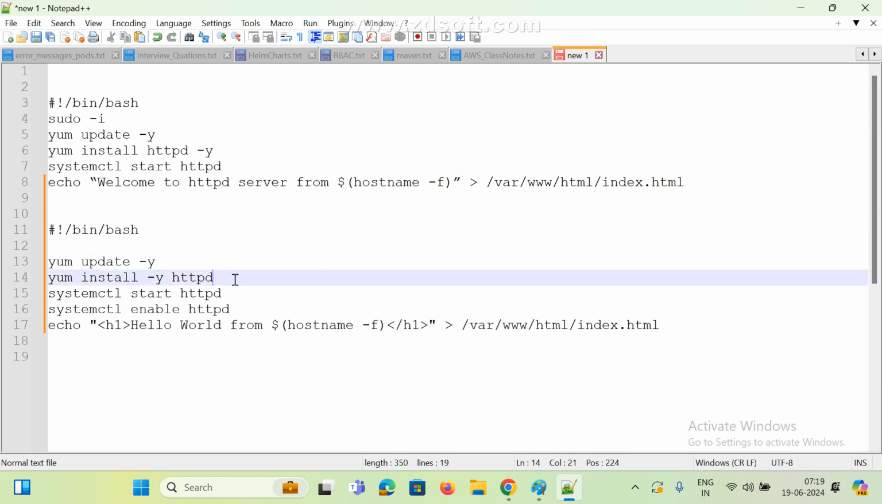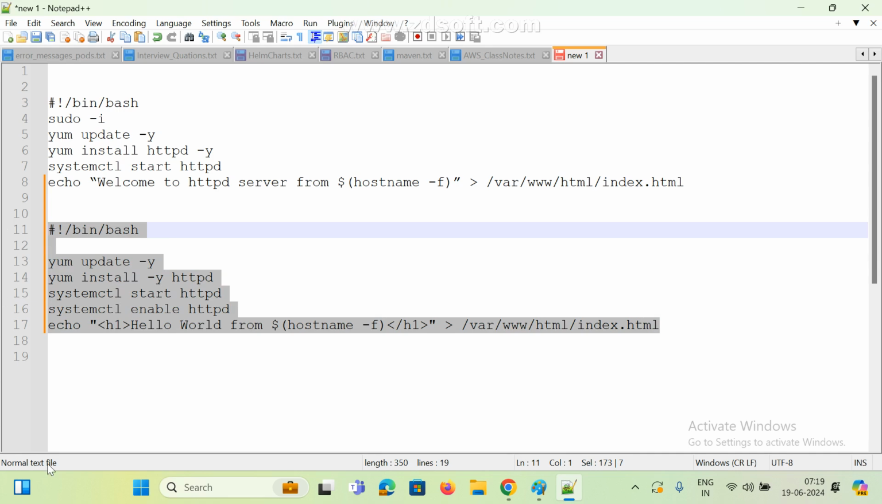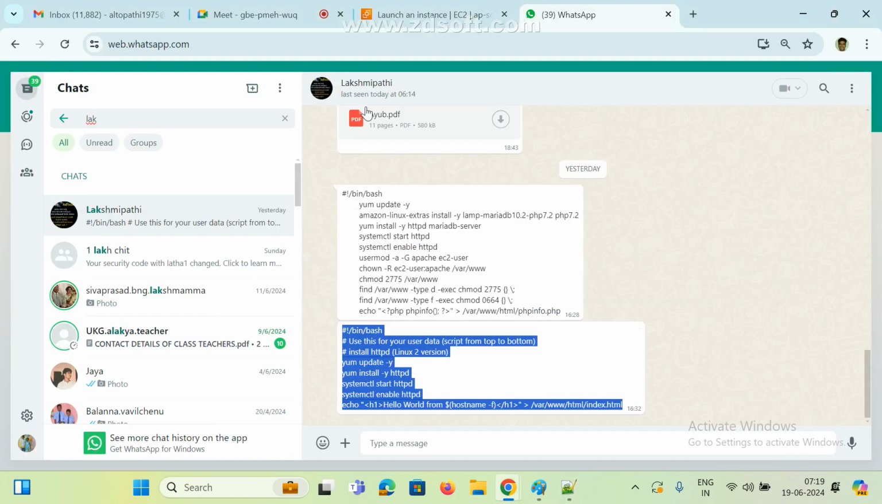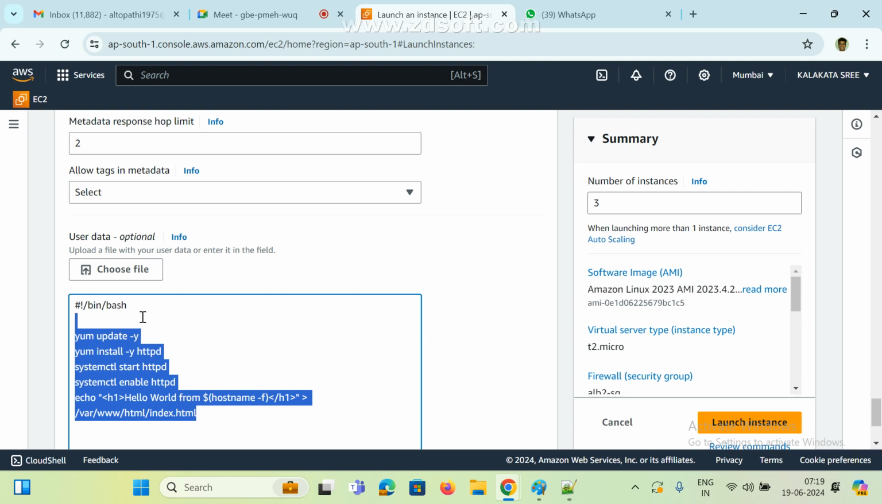Install HTTPD. Now systemctl start and systemctl enable httpd. Whatever you want, we can write, and I am adding this one. That is your wish. If you know how to do it manually, now go here, just copy and paste it. This is the user data. User data means while creating the instance, these steps will be executed automatically. No need to open the instance again and run all these steps. I hope it is clear, guys. Anyone any doubt here?